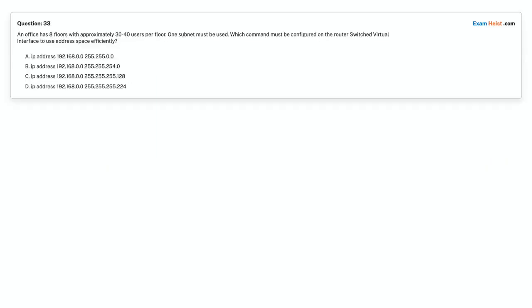Question 33. An office has 8 floors with approximately 30 to 40 users per floor. One subnet must be used. Which command must be configured on the router switched virtual interface to use address space efficiently? Option A. IP address 192.168.0.0 255.255.0.0.